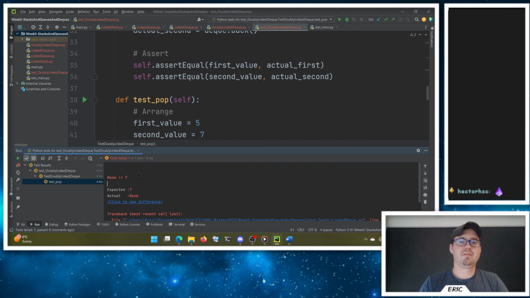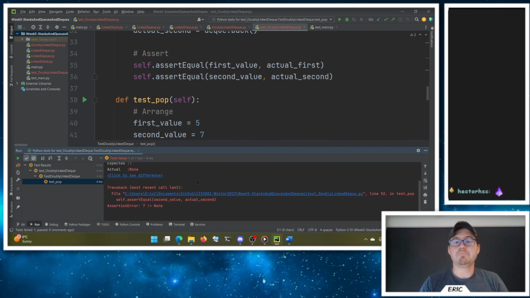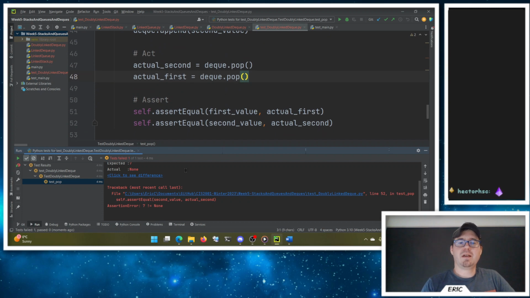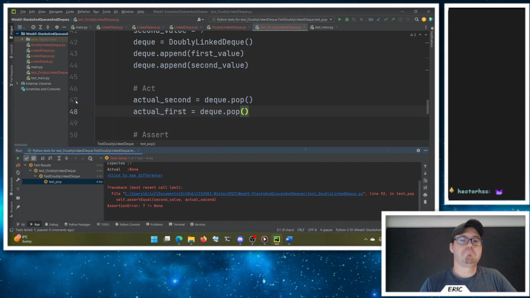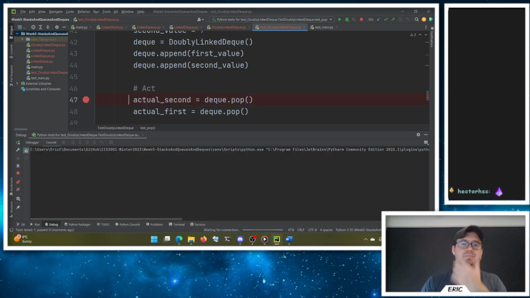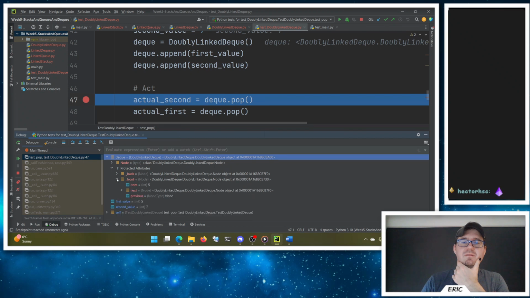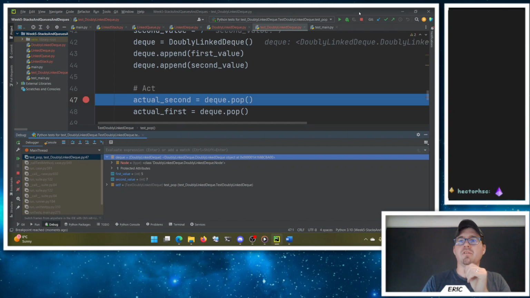Uh-oh, that one failed. None is not 7. Okay, so we have an issue here. So when I got my second value here, we did not get the 7. Let's take a look and see. So let's put it in debug mode and debug it. All right, so we have our deck. We have back and front. Front is 5. Next is 7. So it looks like we're in the right structure. Structure was working fine for us. So let's check out what happens in pop.